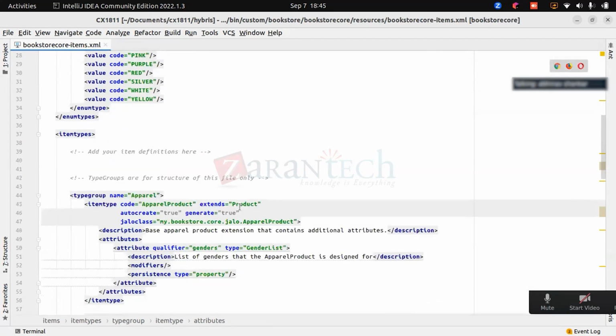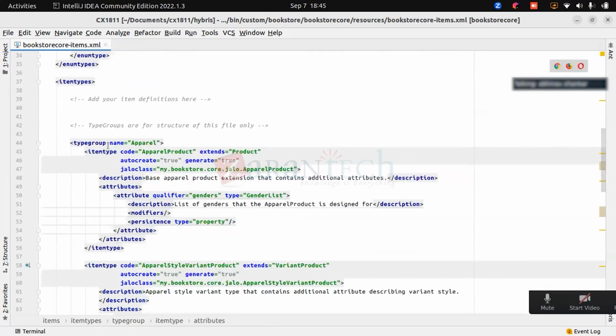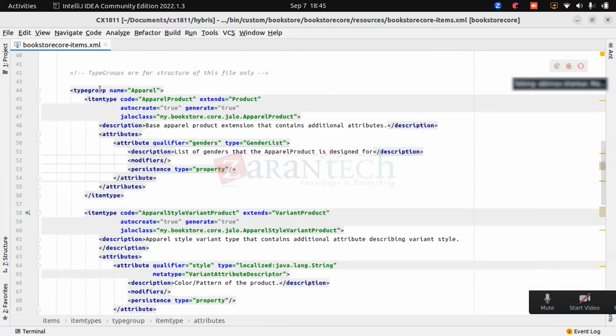Now I'm going to come to item type. The item type is code, apparel product, which is extending the product. Auto create equals true and generate equals true means auto create true is basically creating the schema to inject into database, and generate is basically creating the corresponding classes.